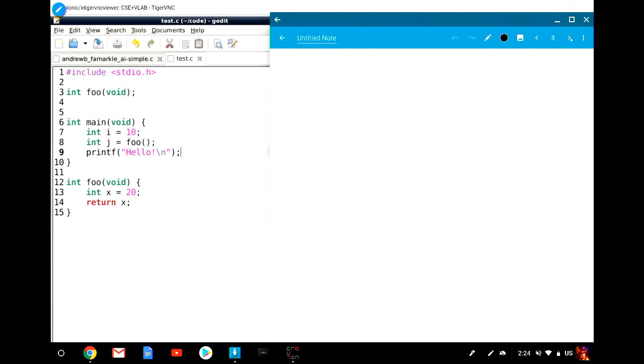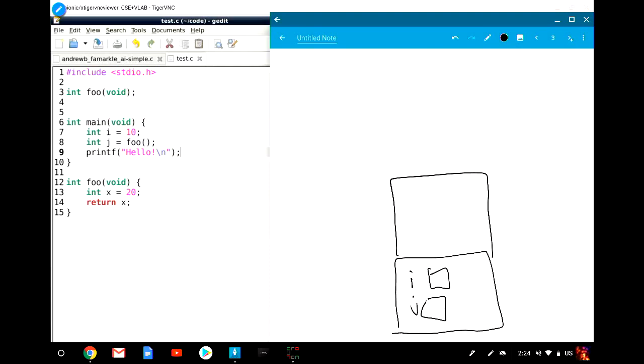the main function has its stack frame. And stack frames grow upwards, as you call more functions, they grow higher and higher. Inside the main stack frame, it has i, it has j. It calls the function foo. Foo is called, so it has its own stack frame here. This is for foo, this is for main. Foo will have x is 20. So think of x here with 20 in it. And then foo will return x.